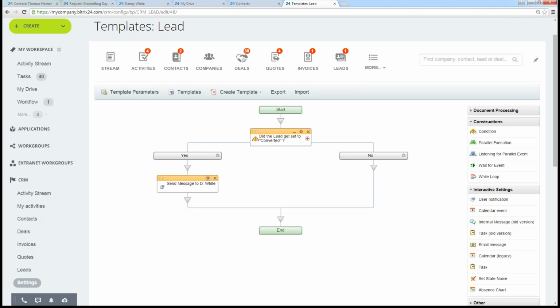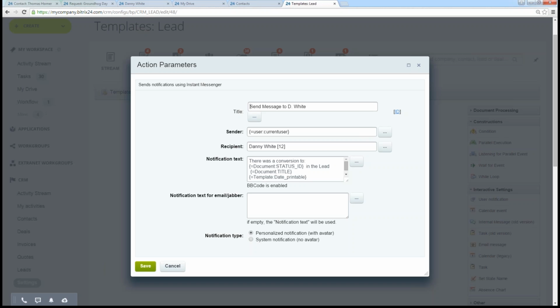Okay, so this fired, right? I got my message. There was a message to D. White. Okay, well, what kind of message? Well, the message was right there. There's a status conversion to converted. There was a conversion to converted from the lead, and you remember we saw the lead's name, Thomas Horner. Okay, and so that's how that happened.